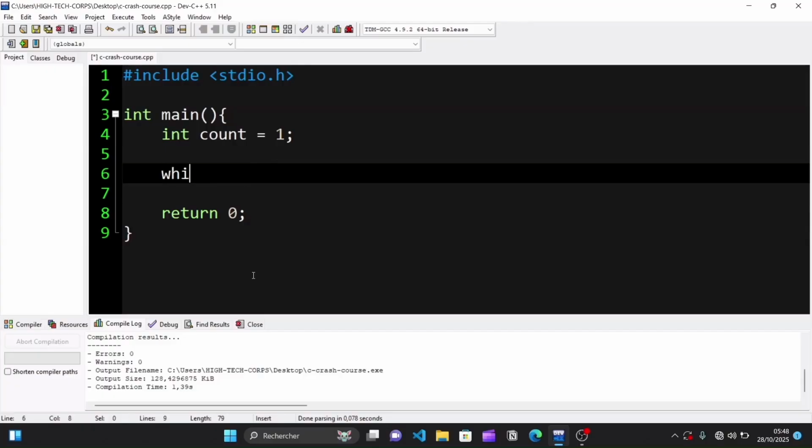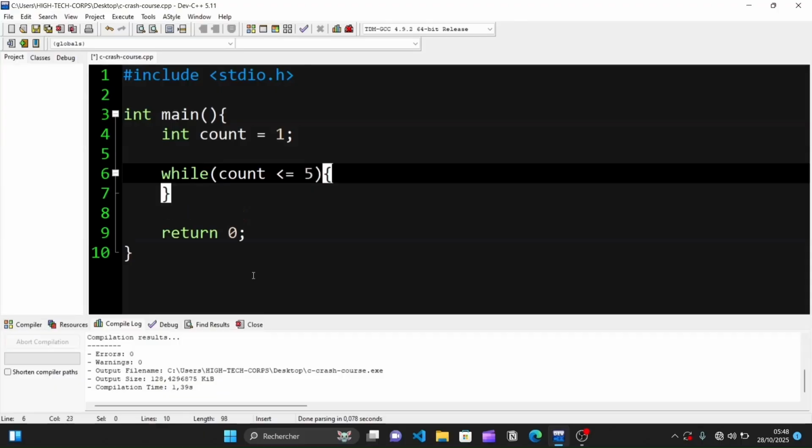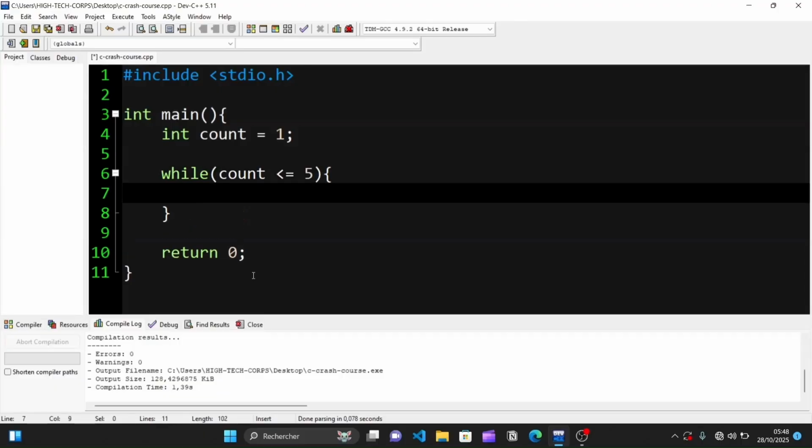So I will write the keyword while, then I will open a set of parentheses after this, and within the parentheses I will write a condition which I want to check if it's true or false. So the condition I want to check is if count is less than or equal to 5. And I will follow this with a set of braces. Now within my while loop, the braces represent the body of the loop. So within the body, I will print the current value of count first.